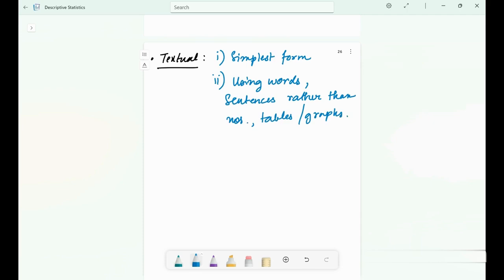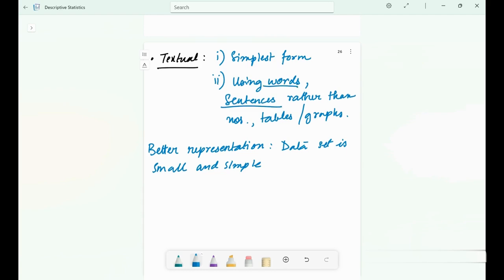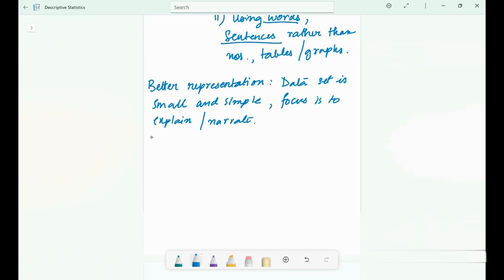So it is a better representation when the data set is small and simple, and when our focus is on explanation and narration, because we are using words and sentences, right? So it will be better when our focus is to explain or narrate. What can be the example for it? Examples can be biographies on historical characters.